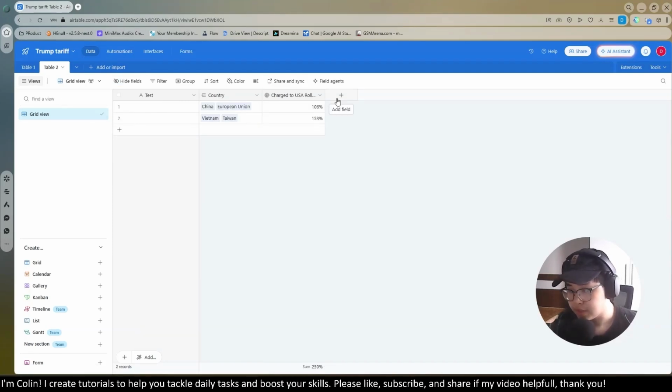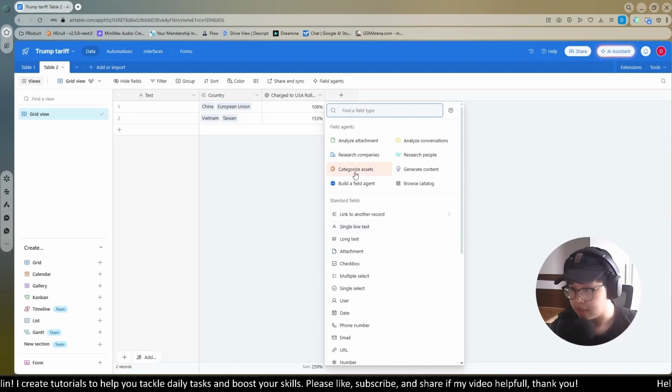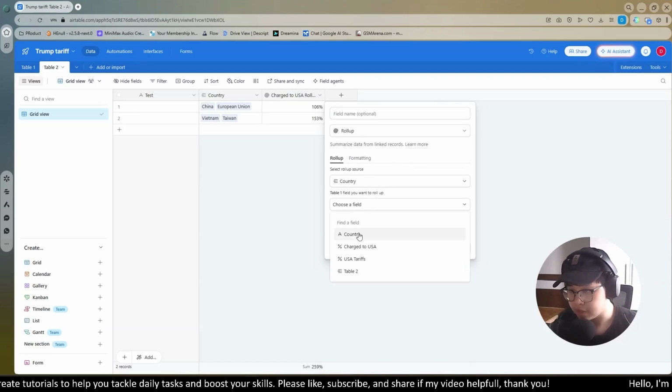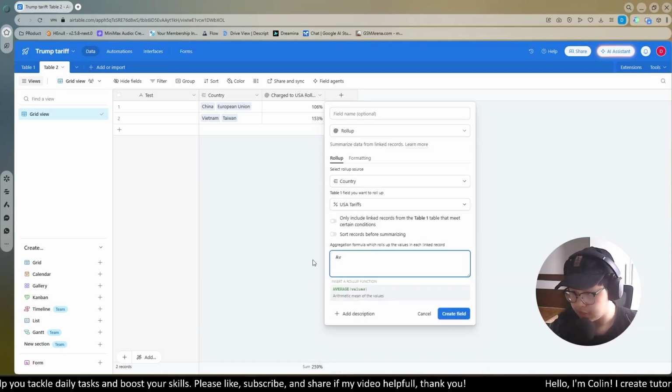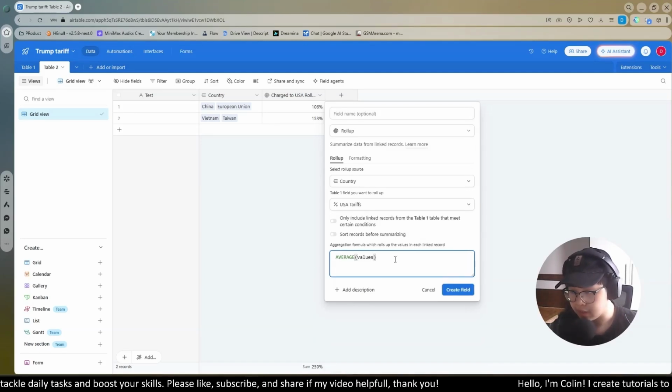Now I will show you a different formula for this. I will add a new field. Now I choose everything the same. I choose a field, and I choose the second field, US tariff. Now I don't want to use sum anymore. I will use average values. That means I will use rollup to calculate the average between these two countries. Now I will create the field.